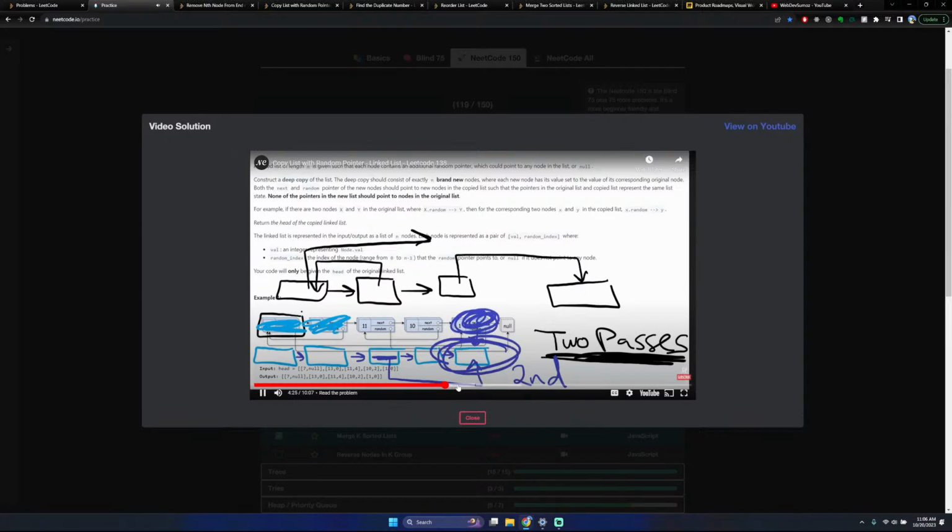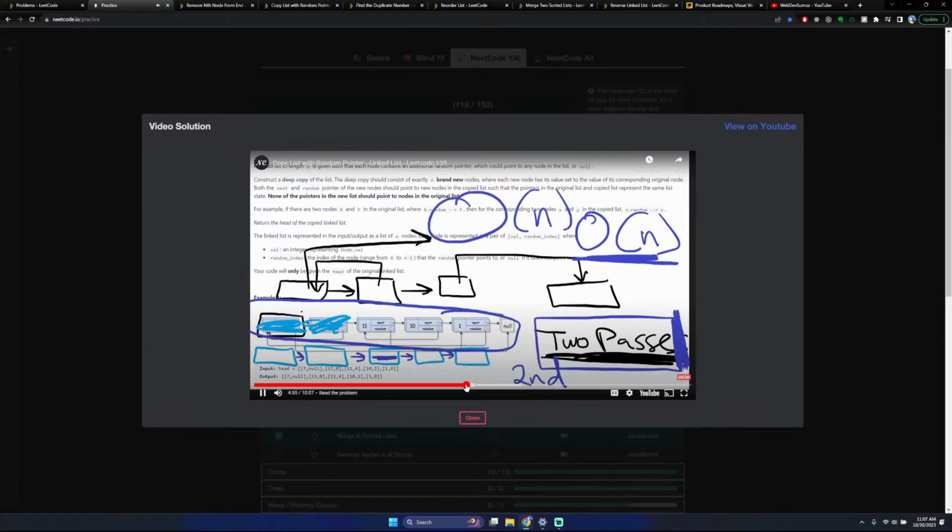And so this does take linear memory, O(n) memory, because we are having to store every single node inside of our hash map. So with that being said, let me show you the code. It's actually easier than you might think.